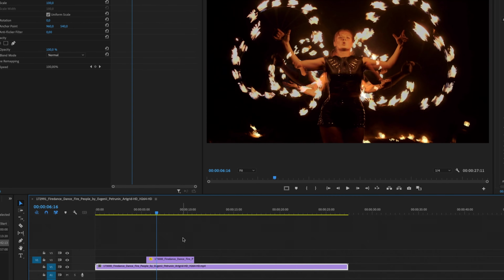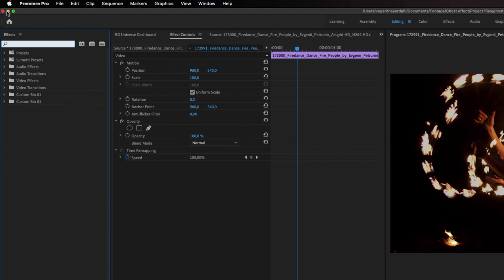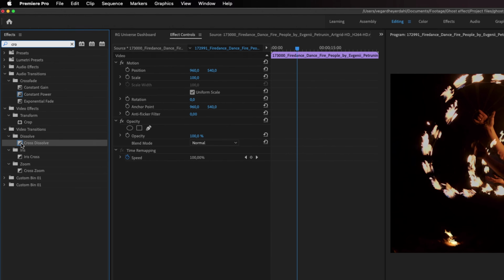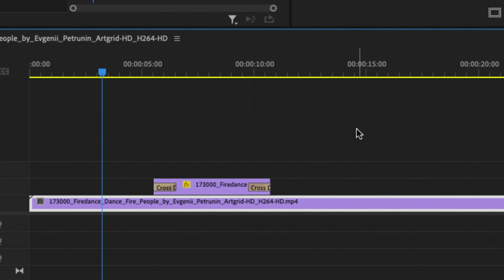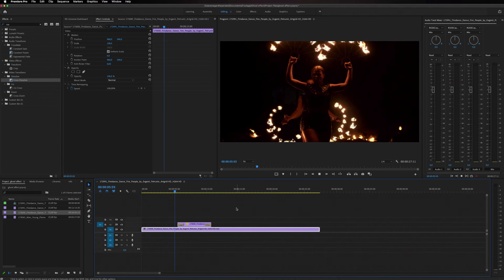But to make this a little bit smoother, let's go off to Effects and search for an effect called Cross Dissolve. And then we're just going to add the Cross Dissolve to the beginning and the end of the clip to make a more smooth transition between the non-ghost effect and when we want the ghost effect to appear.